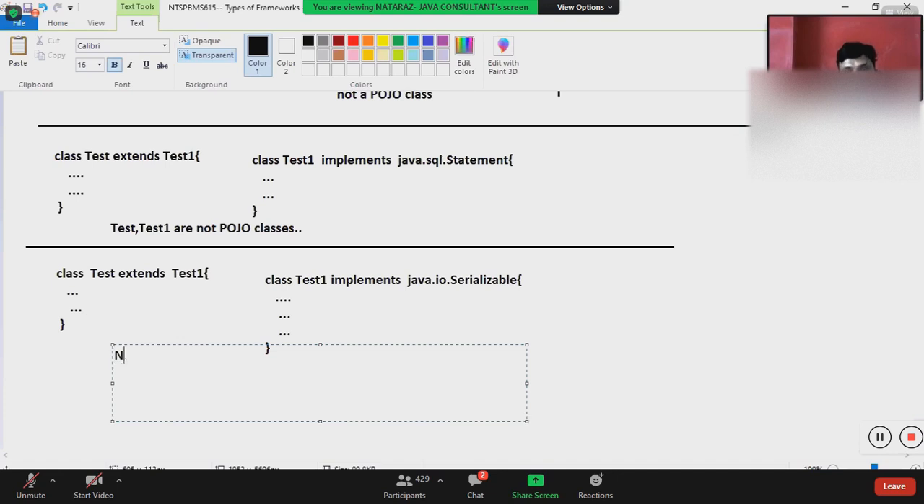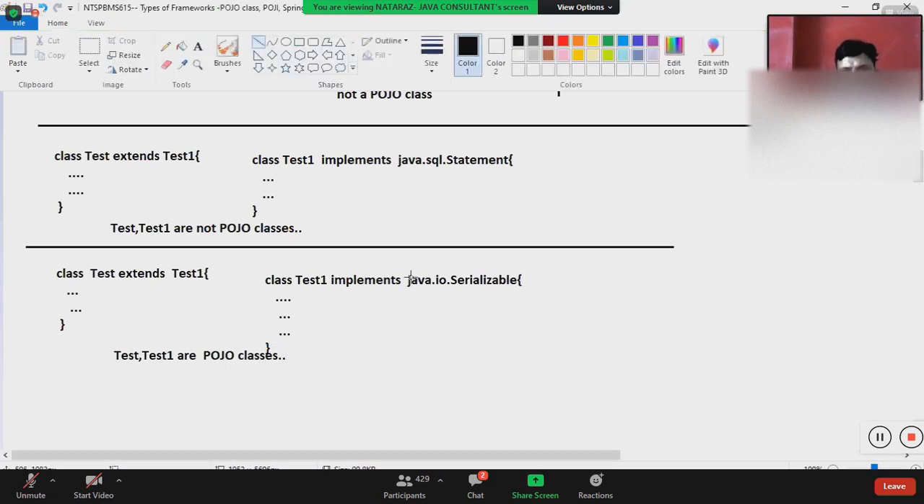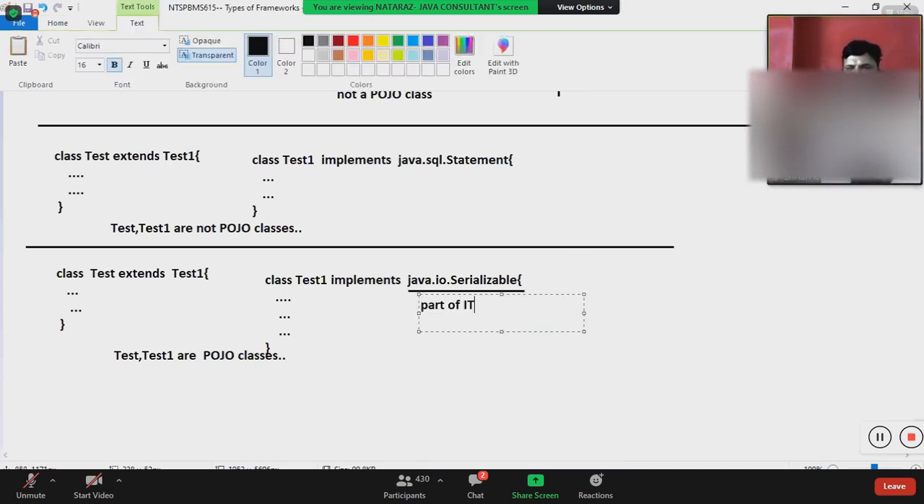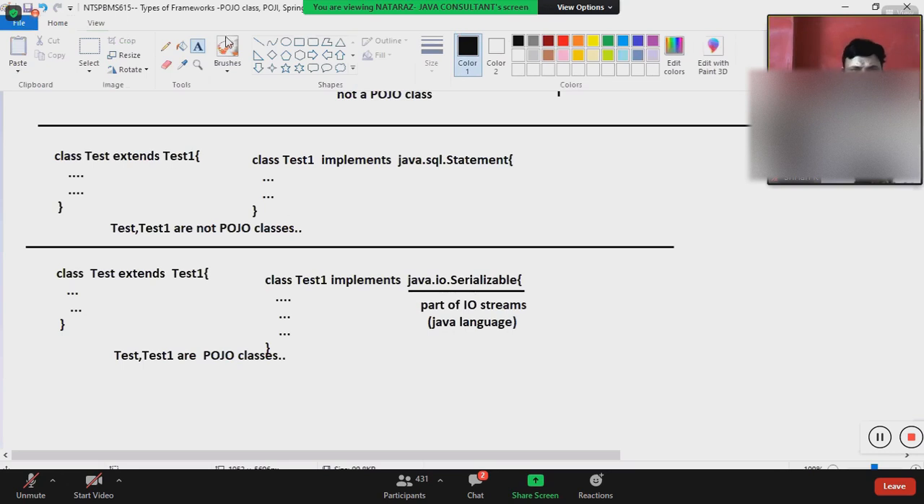Okay, tell me. Non-POJO class? No, yeah, it's a POJO class. Why? Serializable is part of the IO package. The IO package is part of the Java language, right? Test and Test1 are POJO classes. Part of IO streams, nothing but the Java language. Everyone getting my point there, guys? Come on.